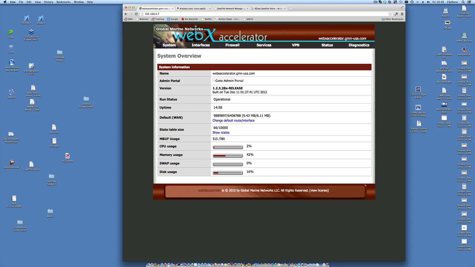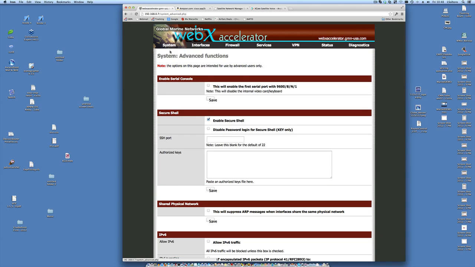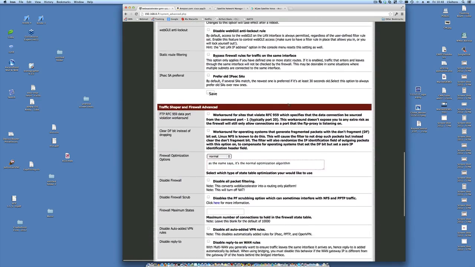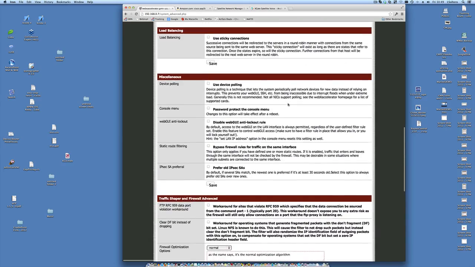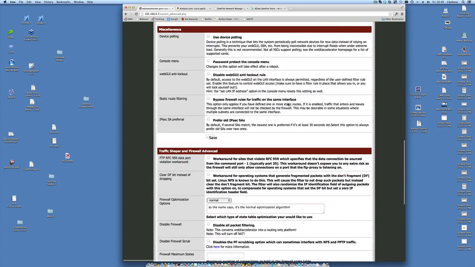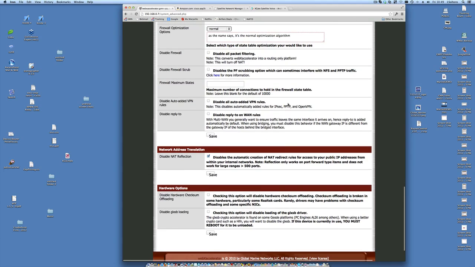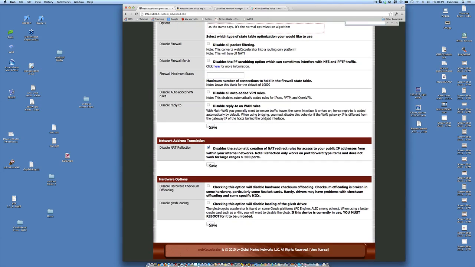So if you lock yourself out, which by the way is very difficult to do on this router, because under advanced there is this thing called the GUI, the web anti-lockout rule. Let me just find that for you. Anti-lockout. Okay, anti-lockout.